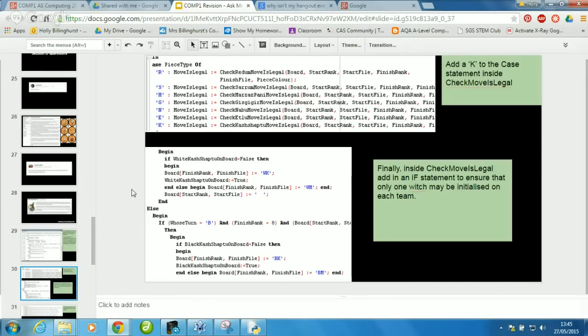Finally, what they had to do is put an if statement in there, to ensure that only one witch can be initialized on each team. So if whose turn is B, our black Kashaptu could only be used if there wasn't already a black Kashaptu on the board. And there's a nice simple Boolean global variable used for that one.